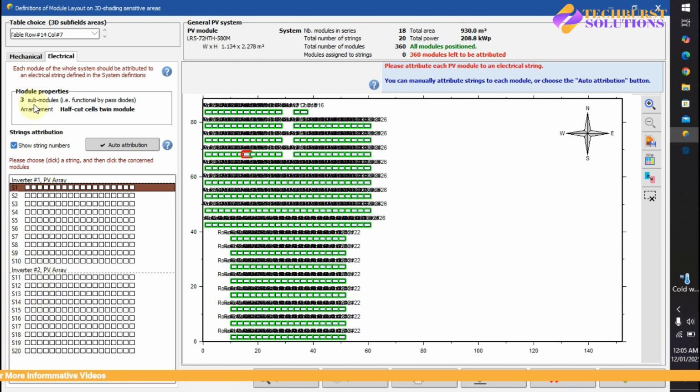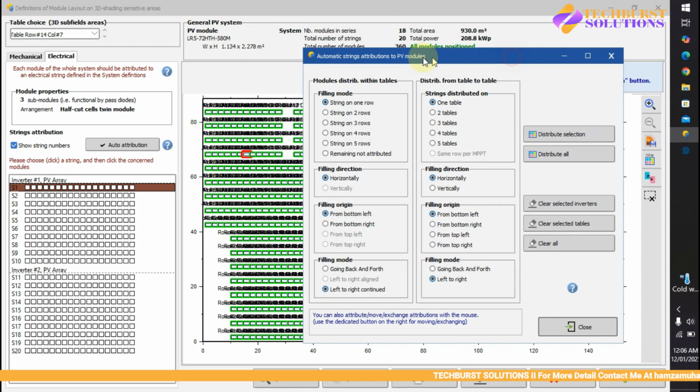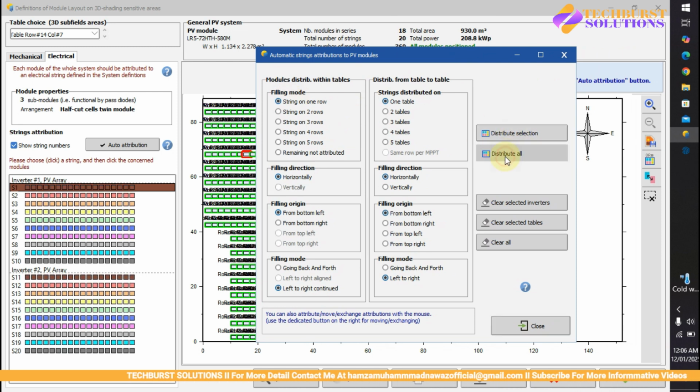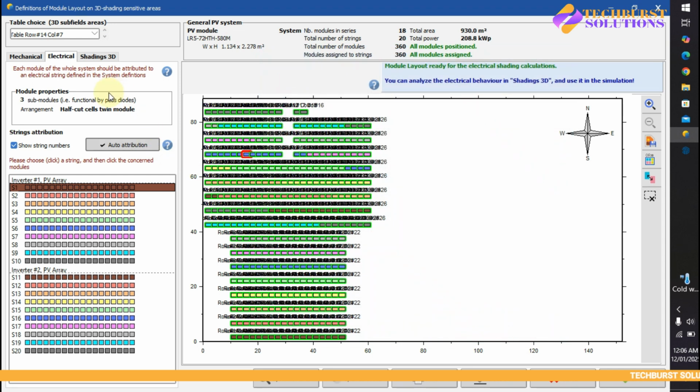Now this submodule function, bypass diode arrangement, half-cut cell even module. So we will auto attribute it, and now we are going to distribute all. So here we have distributed them depending upon their colors. Distribution selection. Now it's fine. Let's close it, and we are done with the module layout, ready for the electrical shading calculation.